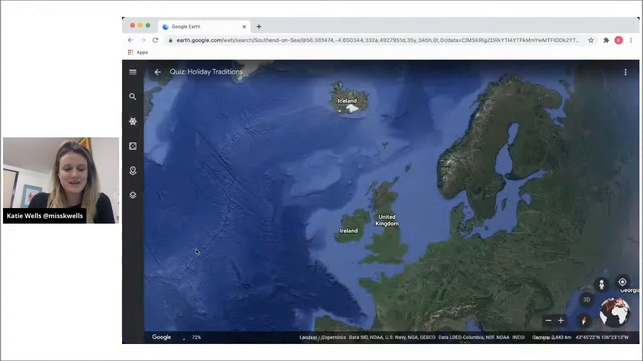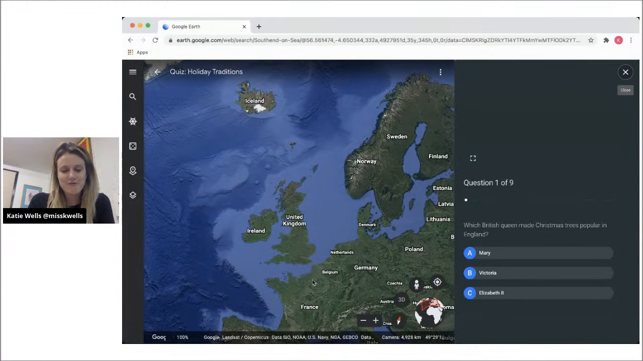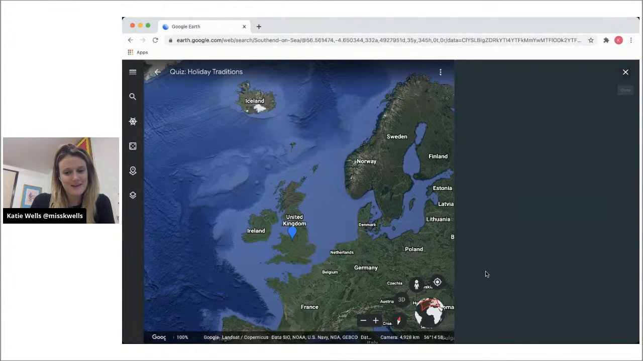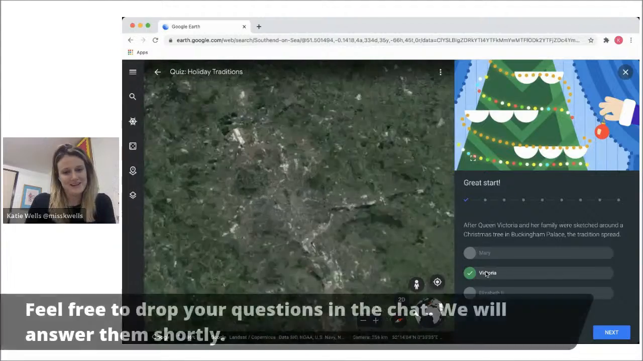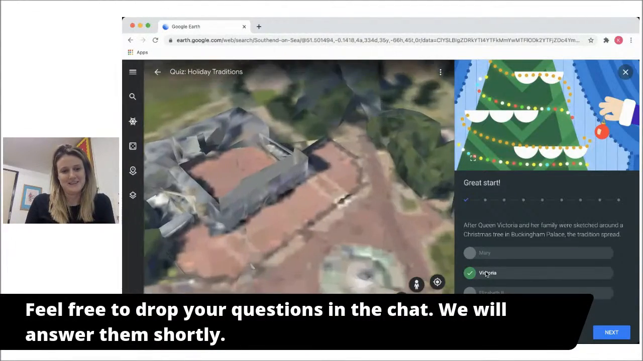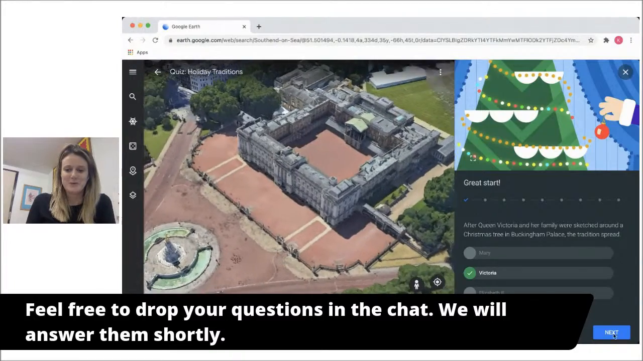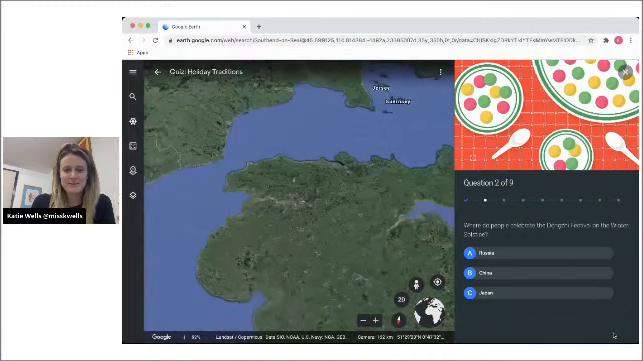So when you click Let's Go, it takes children around the Earth and asks them questions based on where they are. So we're currently in the United Kingdom. Which British Prince made Christmas trees popular? If we click on the answer, it then does a little zoom in and tells us. Obviously, we've got Buckingham Palace. If we go next, it then goes somewhere else.